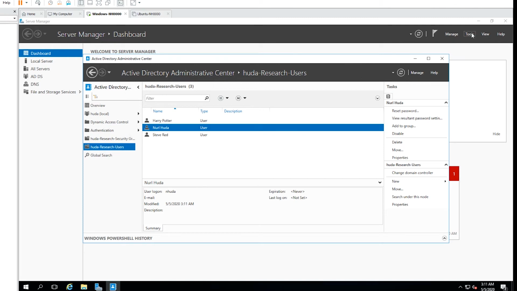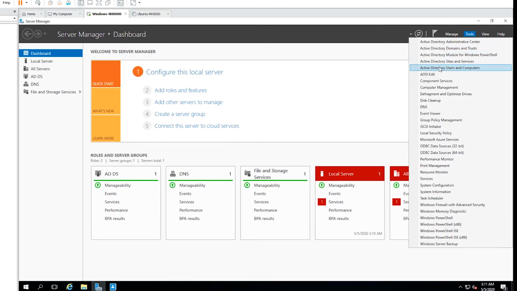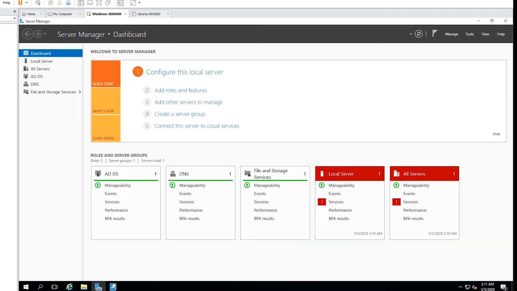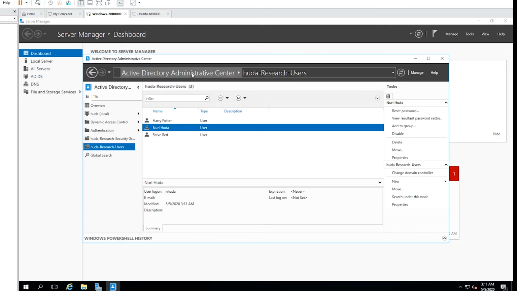If I open Active Directory Users and Computers from the Tools menu, I should see this user. As you can see, so I go back to Active Directory Administrative Center.